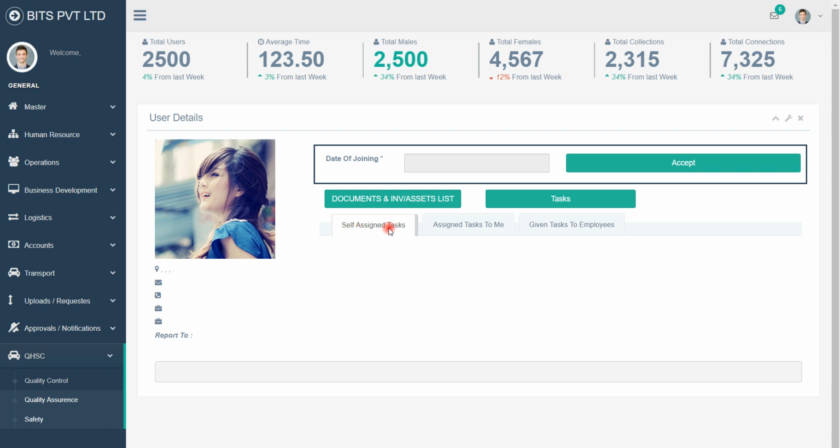Suppose you have any task assigned for yourself, that will be listed here. And under assigned task, if someone has assigned you a task, the activities and tasks you have to do will be up here. And suppose you are authorized to assign tasks to employees, that list of tasks and list of employees will be up here.